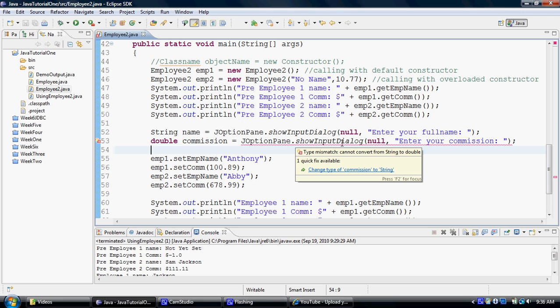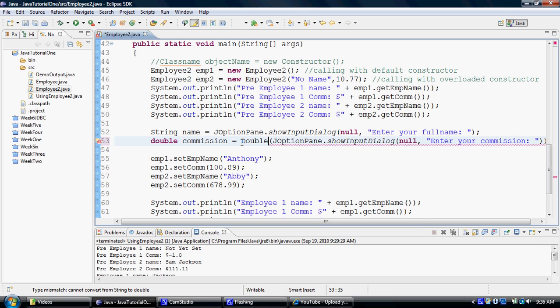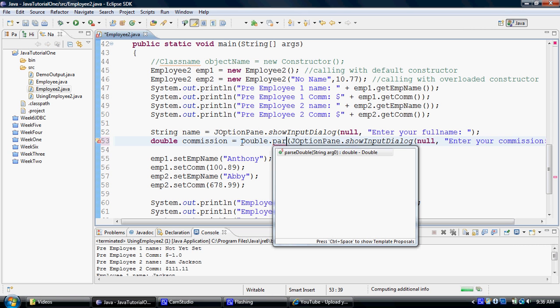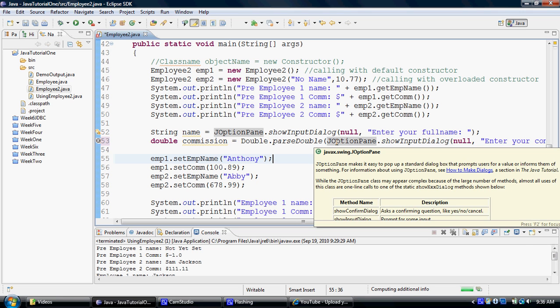So now when I bring my mouse over this red line, it gives me a little suggestion with the same exact error and says, well, you can change the type of commission to string. But I can't do that because my commission parameter has to pass as a double. So now we're going to take help from the Java wrapper class, and we have a Java wrapper class called Double. And the Double class has a built-in function called parseDouble, which can take a string and convert it into an equivalent double value, just like we have Integer.parseInt that can take a string and convert to an int.